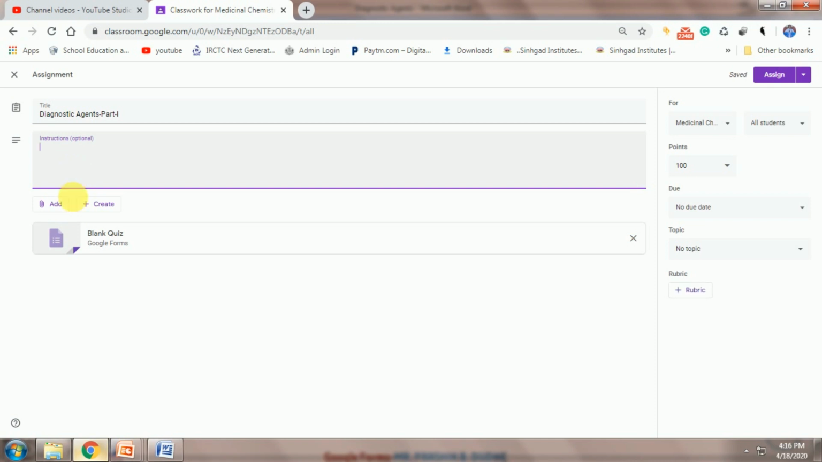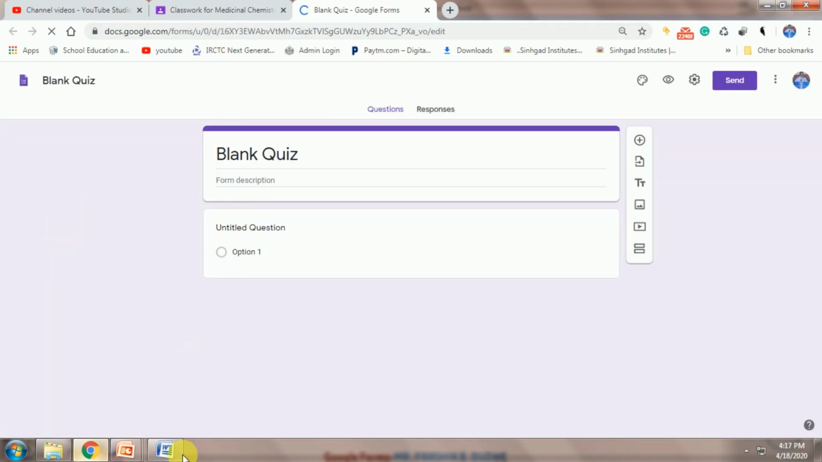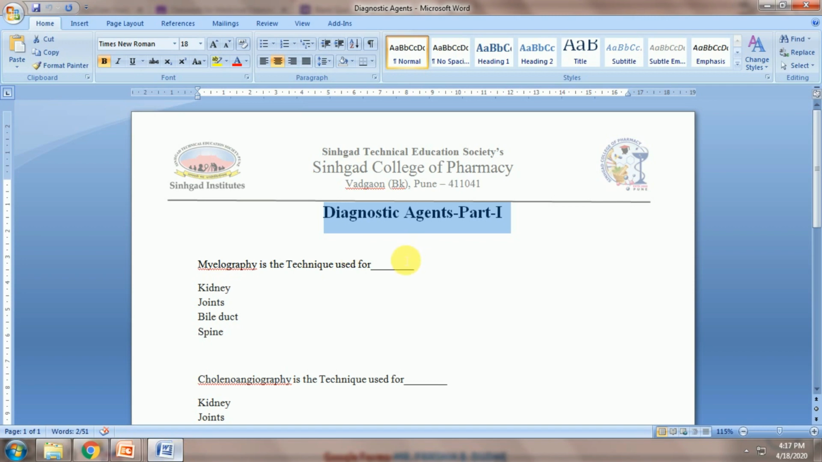There is a quiz form over here, and you can also give the instructions to the students, such as that all the questions are compulsory and must be done in a stipulated time. Whatever instructions you want to give, you can put in the instruction bar, and then click on the blank quiz. After clicking on the blank quiz, a Google Form will open where you can put all your multiple choice questions and all the details about the students. So this is the heading I have already created in the Word file. So I'm just copy-pasting.